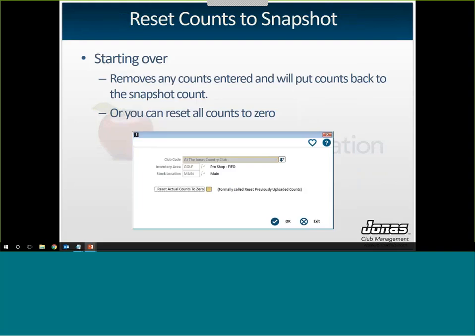So those are really the main entry screens of your inventory count. What we'll go through now is how to reset counts. If you've uploaded your counts, entered your counts, done your adjustments, and then looked around at your ProShop and said, this is completely wrong, we need to reset, you can start over. There is an option under Club Inventory Counts to reset counts to Snapshot. This will remove any counts entered and put them back to the snapshot count. So whether you started them at 0 or you didn't, it will reset everything back to what you snapshotted at.